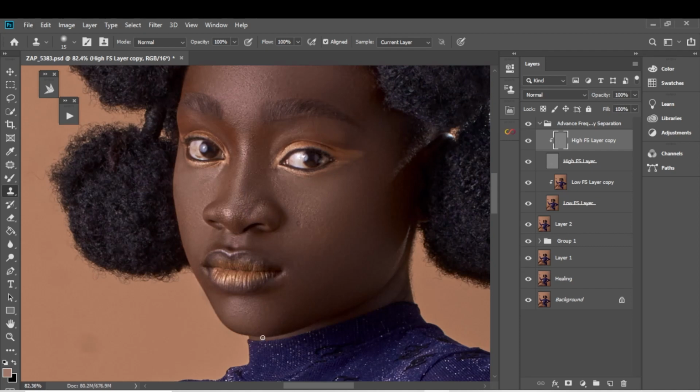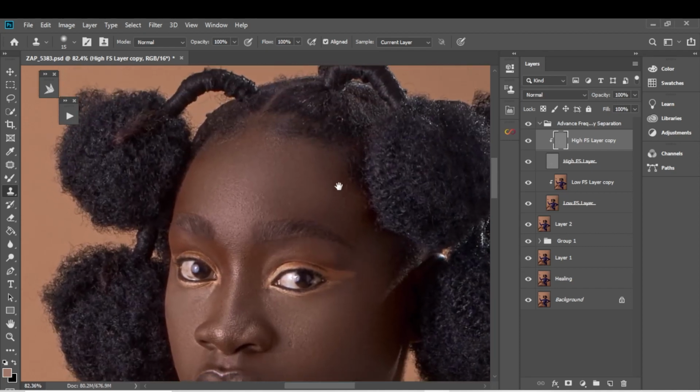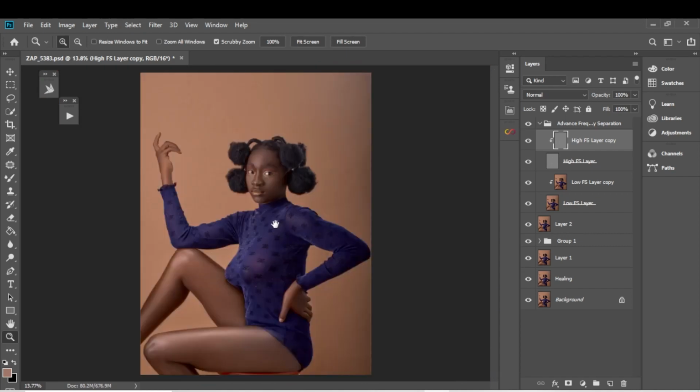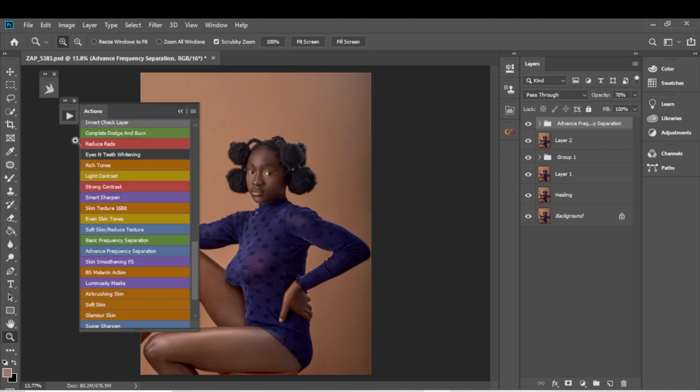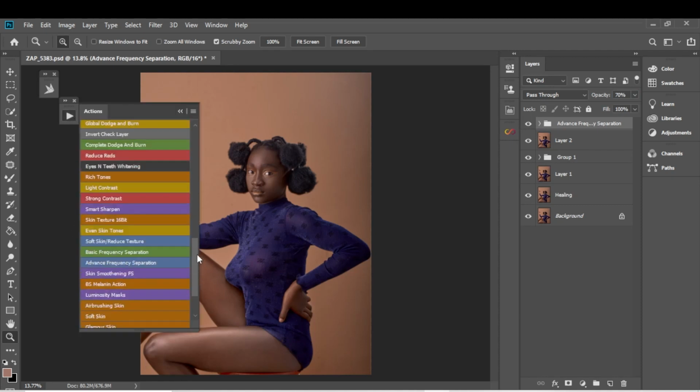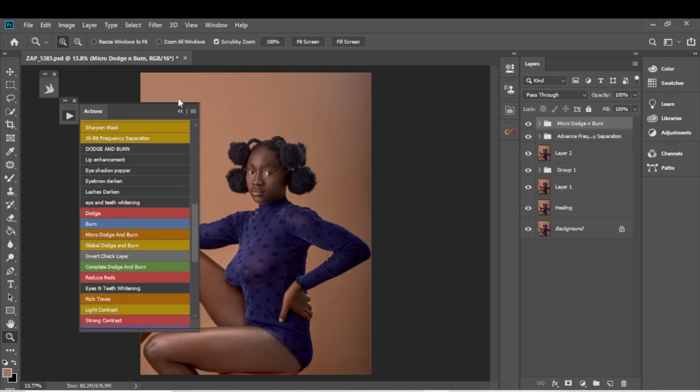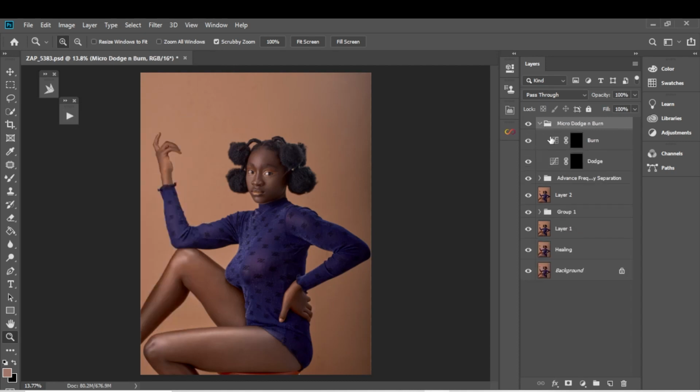Once that is done, the next thing you want to do is reduce the opacity of this frequency separation. Alright, so collapse this and change to, let's say, 70. And the next thing I'm doing is to play with my micro dodging and burning. So I'm just going to run the action down here, micro dodging and burning. Okay, so my flow, I'll keep it at, hit B on your keyboard. My flow, I'll keep it at 5 also.